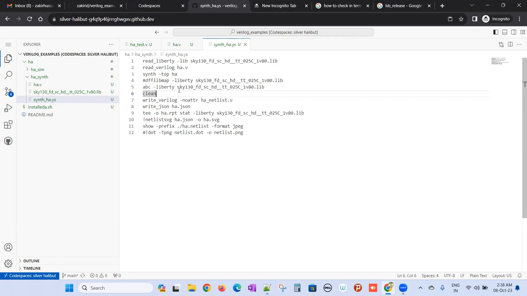ABC is for inferring the logic, combinational logic, and then intermediate, if any files have been generated, the clean command will remove them. write_verilog is a command to write a netlist file, and write_json is a file format. And here we have this HA report file. This is the report file, and this is for this netlist. To view the netlist, this JSON file format is converted to SVG. So this is another format. I'll show that once I have this one.